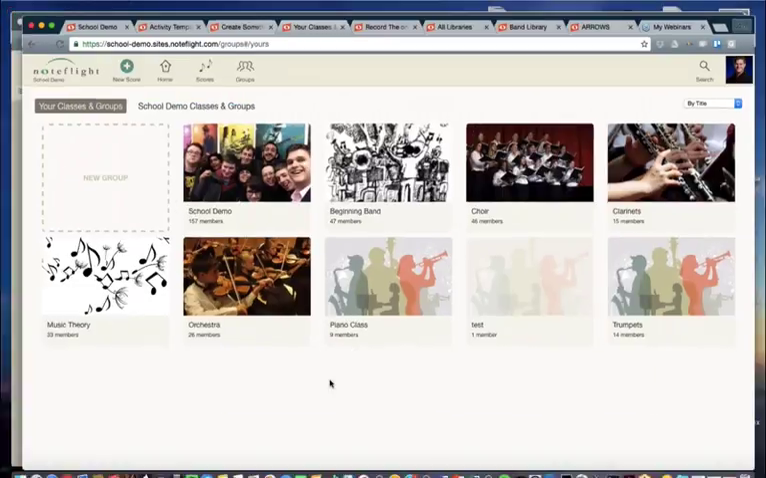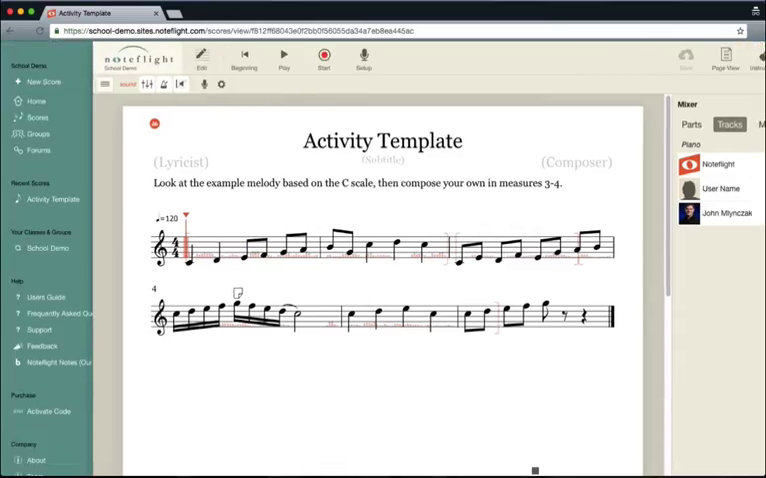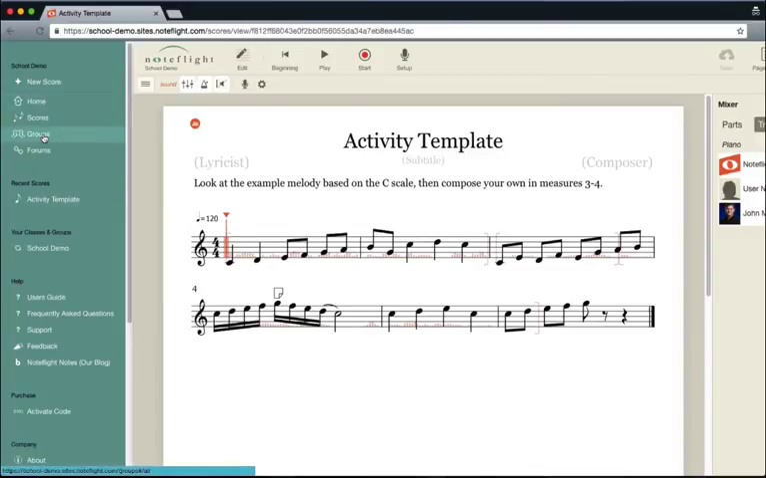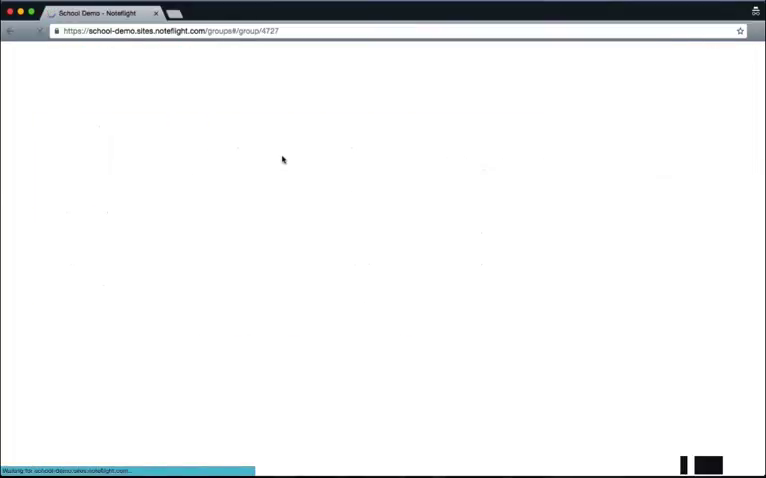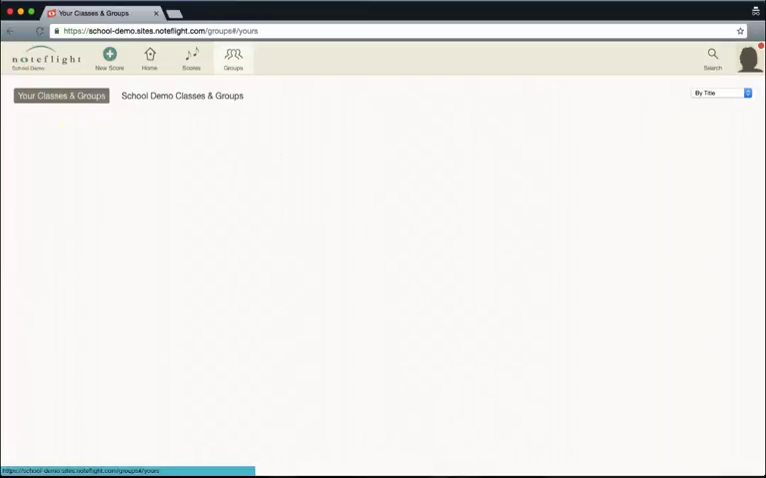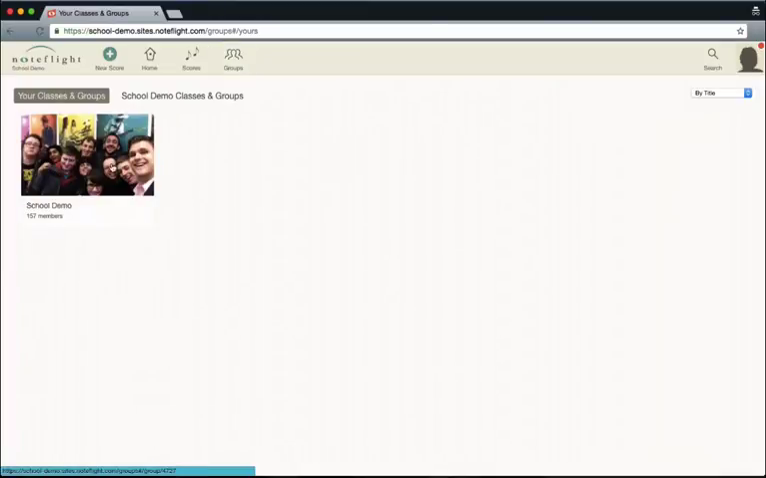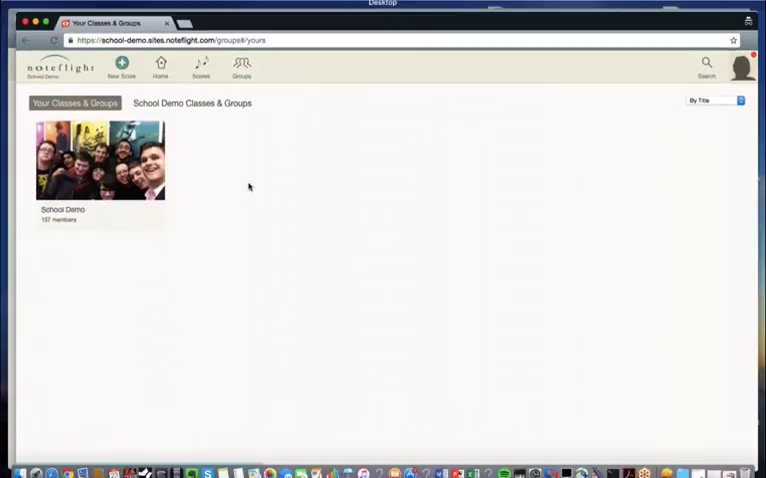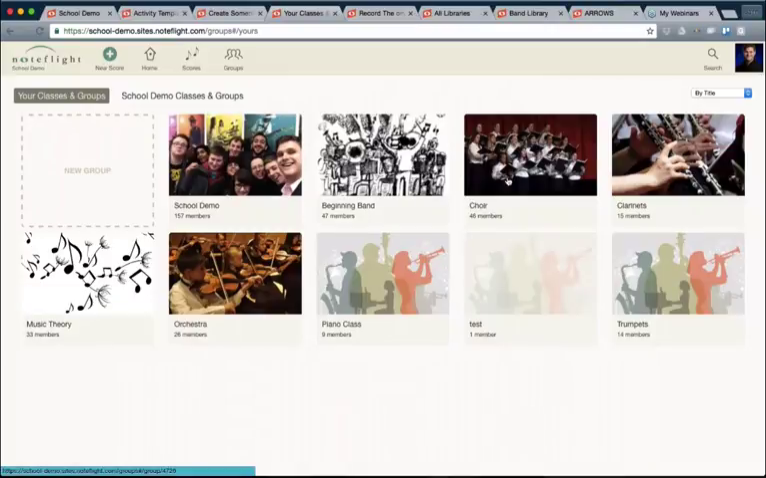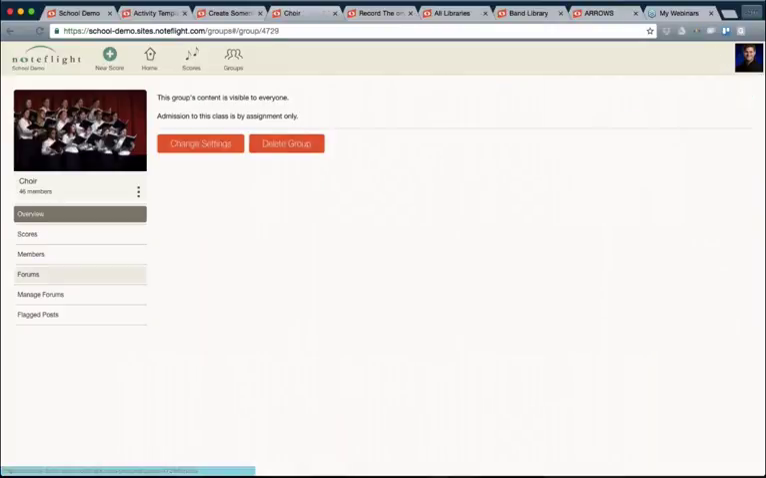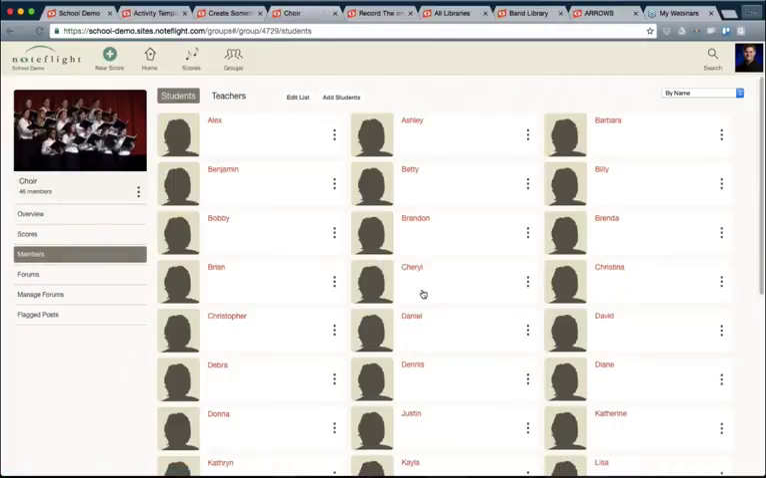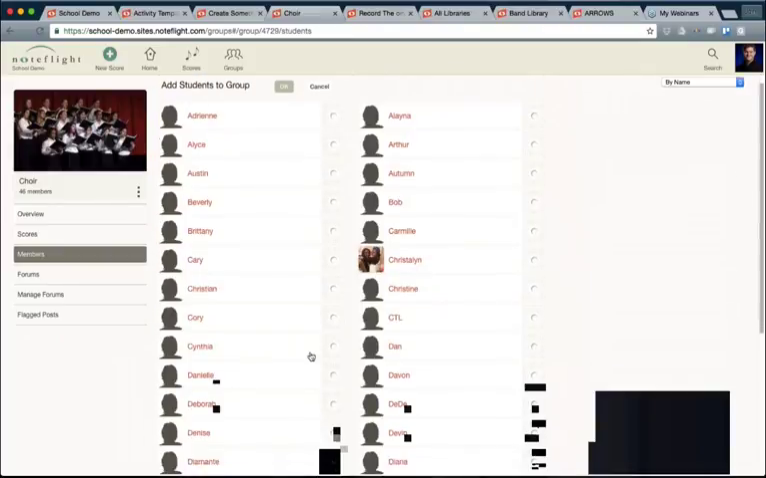You're seeing everything right now, but remember, I'm going to go back in as my student here. I'm student user. I only see school demo because I'm only part of the whole site right now. But if I go in and decide that school demo is going to be in choir, let's go ahead and add them to choir.